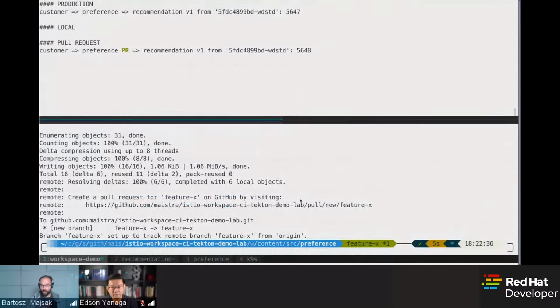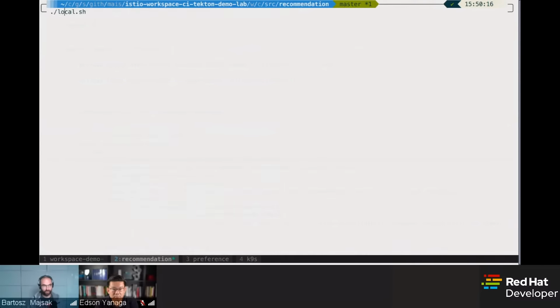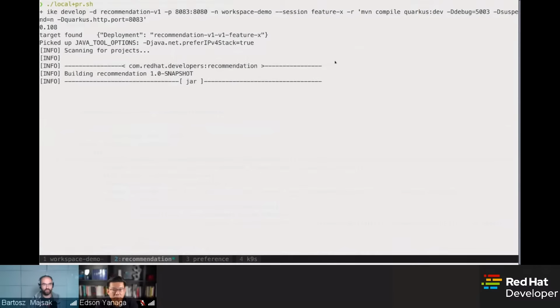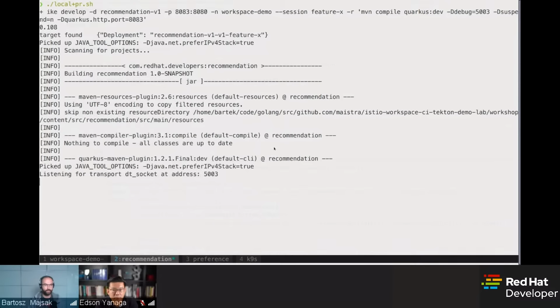All right. But what if, let's say, my changes, which look good in the demo here, actually brought some regression into the recommendations service? What we can do is we can join the PR and create the local version of the recommendation service and do some changes on the fly. So what I'm doing here is I'm again invoking develop. This time I'm targeting the recommendation deployment, and I'm saying I want to join the already existing feature X session. Feature X is the one which already started the pull request.